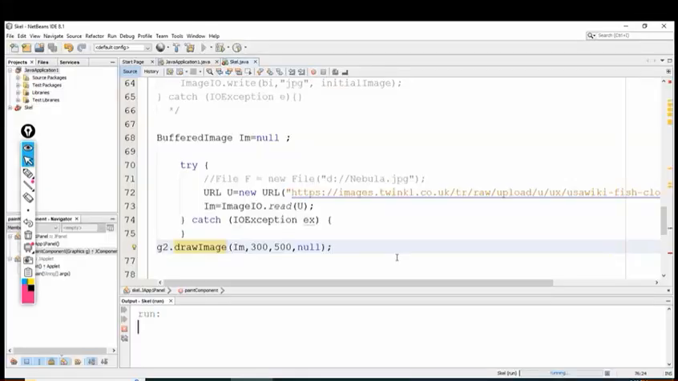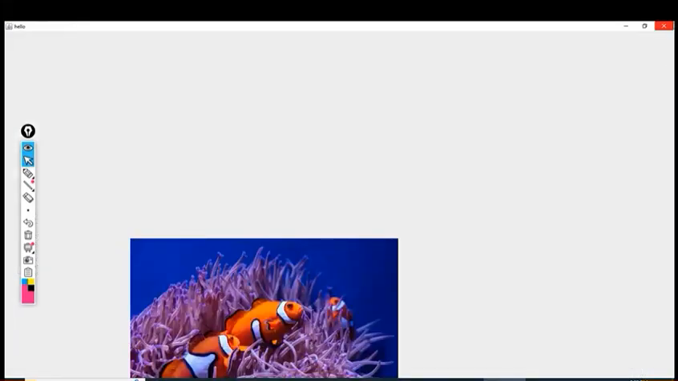Okay, we can change it here. We can make 200, 200, 100. So this is the position of the upper left corner.